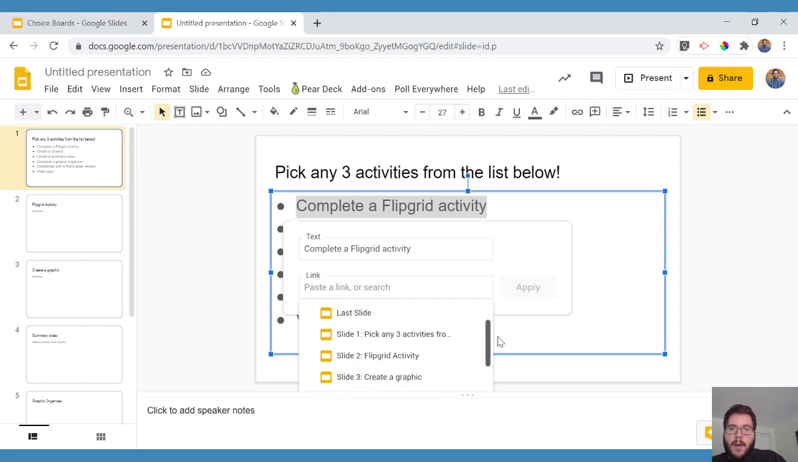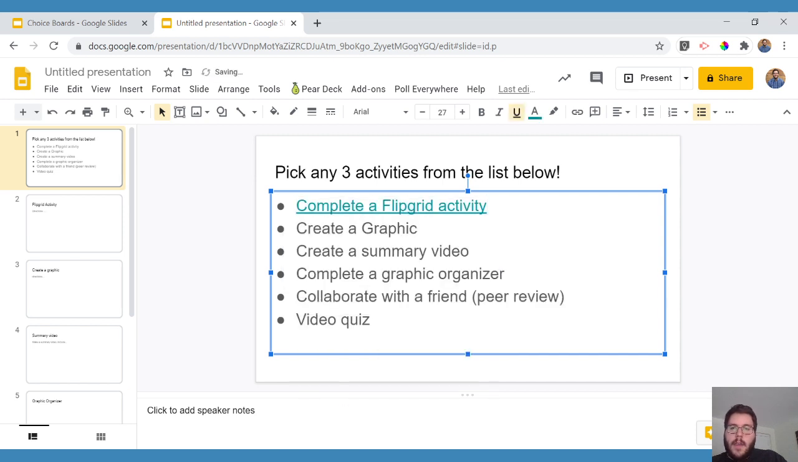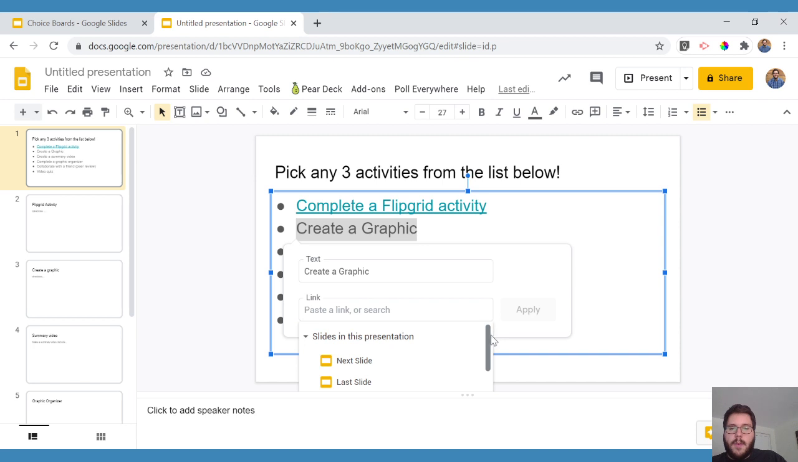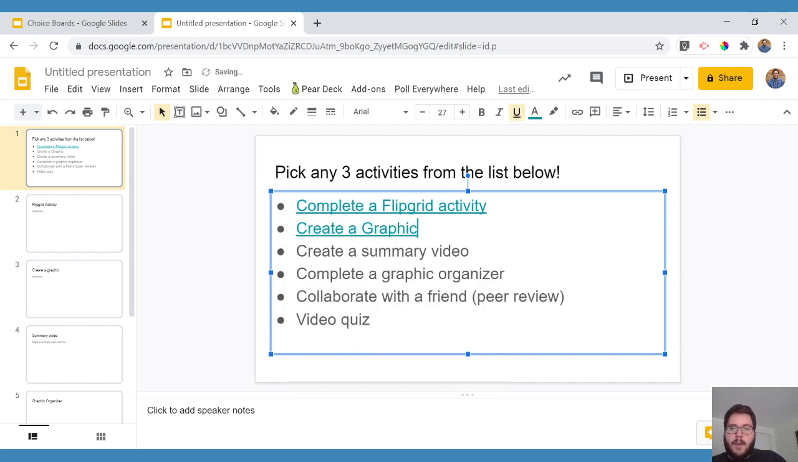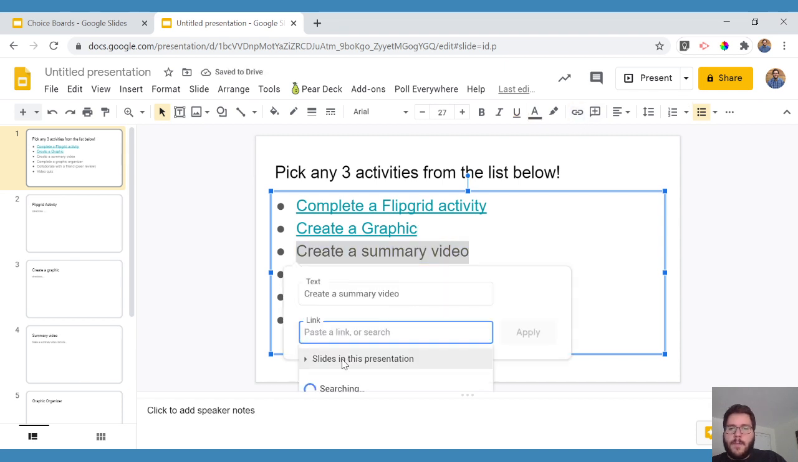So we'll go find our Flipgrid activity slide. In this case, it's slide number 2. Click apply, and we just keep repeating from there. Create a hyperlink here, and we'll go find that slide where it has all the directions for that activity. There we go, create a graphic, create a summary video.